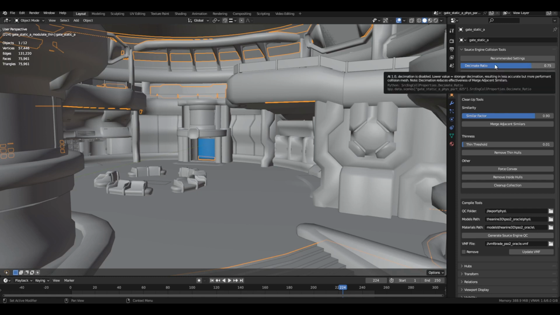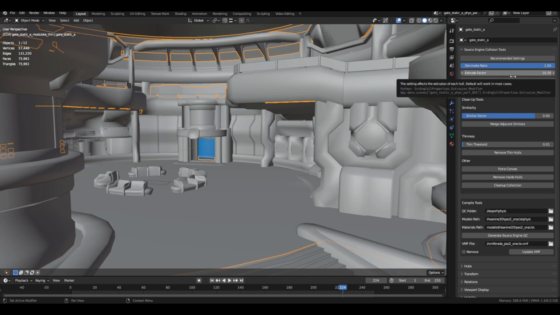You'll notice that there are some settings above this. The first setting is the decimate ratio. The decimate ratio allows you to generate a lower poly, less complex collision model. It basically does what the decimate modifier does in Blender, but it does it automatically for you as part of the collision generation process. It's totally optional, and if you don't want to use decimation, you can just leave the setting at 1. Effectively, 1 means that you're just telling the add-on to not run decimation at all.